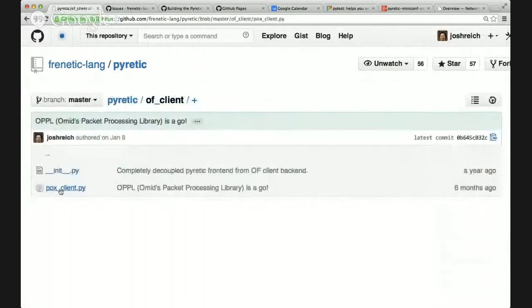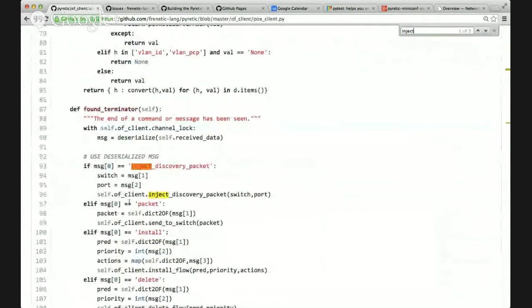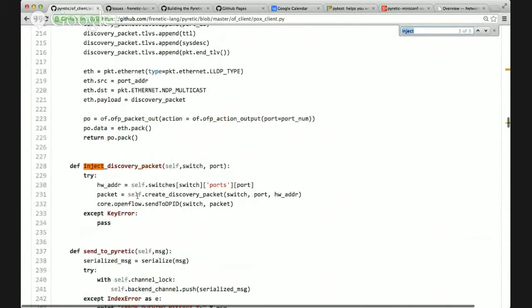OF client, POX client, inject_discovery_packet. So if the message is inject_discovery_packet, then we're going to call OF client inject_discovery_packet. And what does that do? Well, it tries to get the hardware address. The POX backend also maintains a separate data structure for sanity checking on the ports. And then basically, if it checks out, it creates a discovery packet. And then it actually sends that packet to the switch, whose dpid is switch.